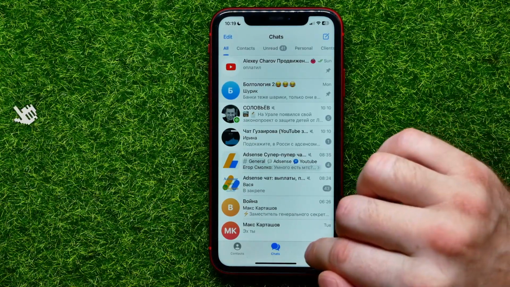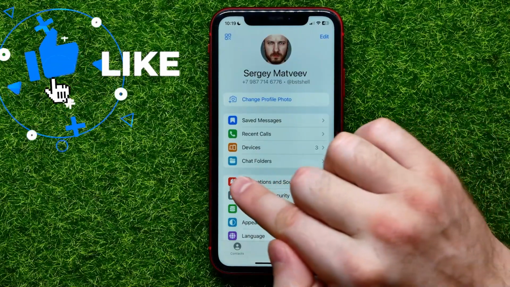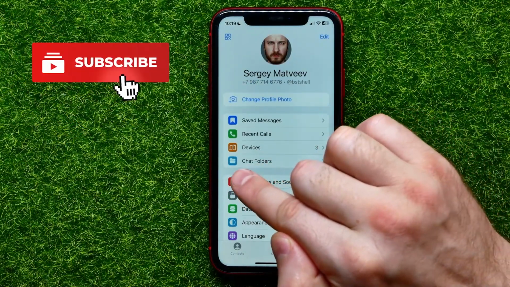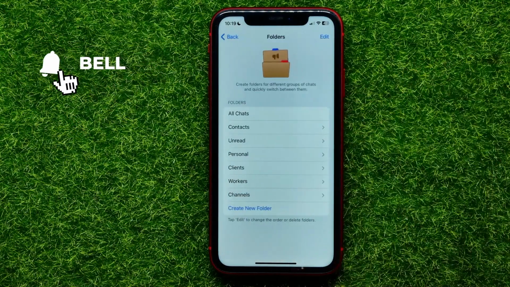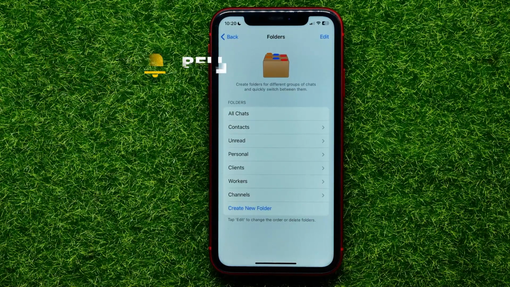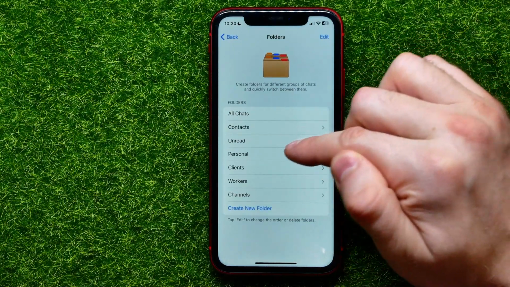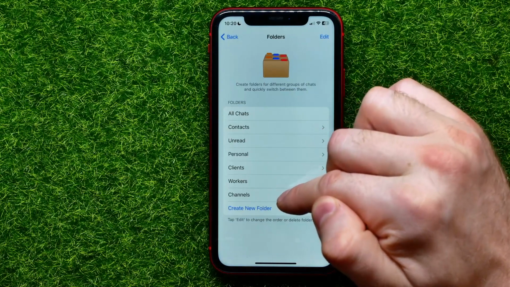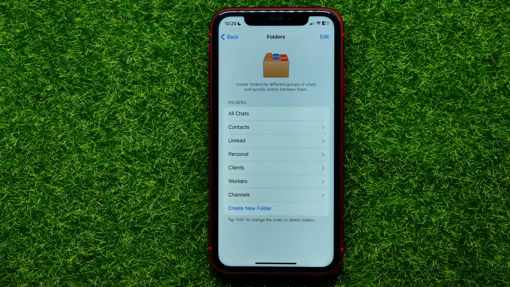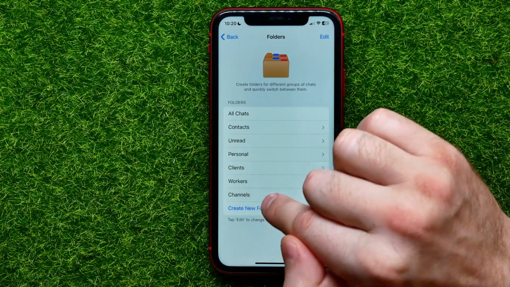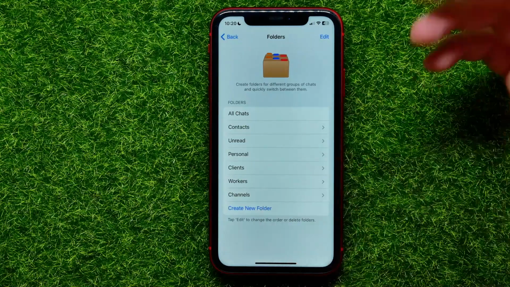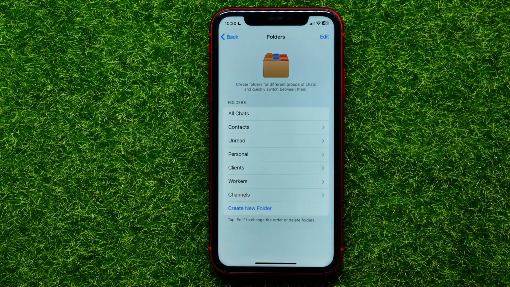So first get into settings, and right here you can easily find chat folders. There you can see all my categories, that is contacts, unread, personal, clients, workers and channels, and you can at any time add a new one. So let's create a new category. To do that, just hit where it says create a new folder. That's actually a folder, not a category on Telegram, but I think you got the point.